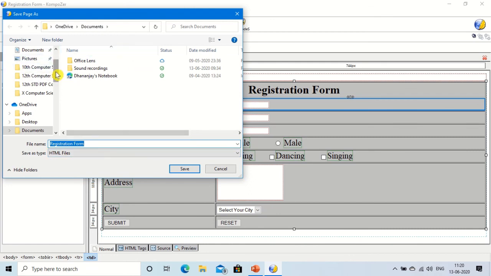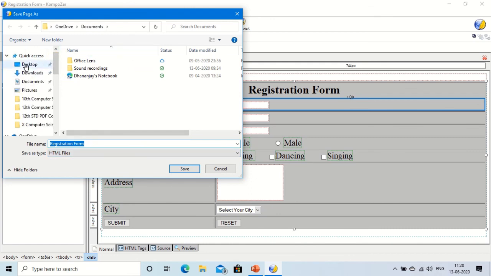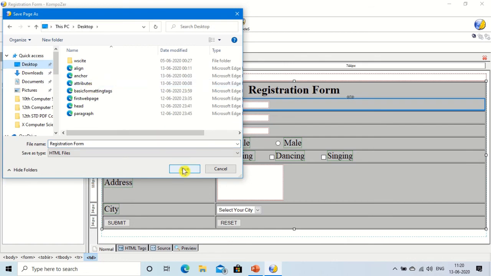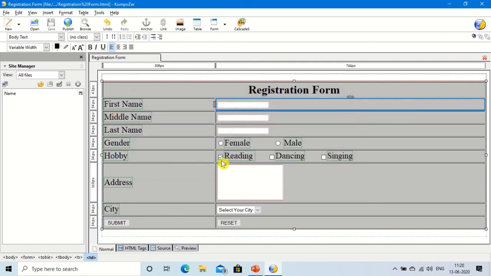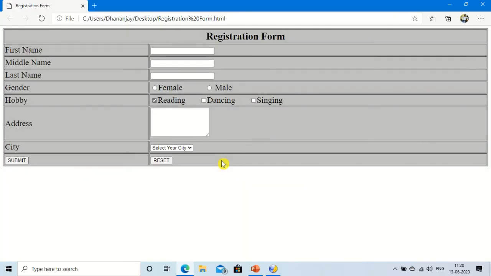Now you can see it is asking for saving. So I am saving on the desktop. You can save anywhere. Click on save. Wait for a moment. Click on the launch application. Now you can see the form has been created.